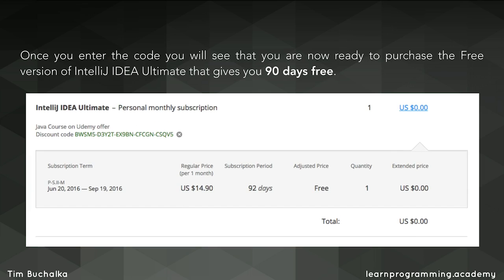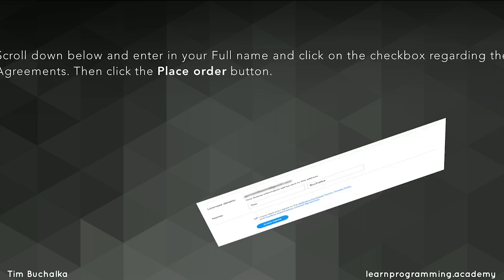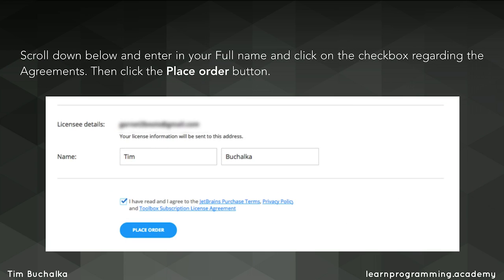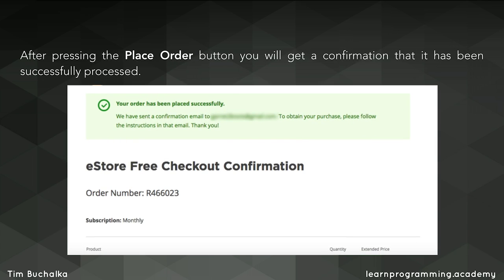So once you've entered the code, you'll see that you're now ready to purchase the subscription. It's now free and you've got a full 90-day trial. So you then need to scroll down and enter in your full name, click on the checkbox regarding the agreements, standard licensing agreements, then click on the Place Order button. After pressing the place order button, you'll get a confirmation that it's now been successfully processed, and an email will be sent to the email address you specified in an earlier step.